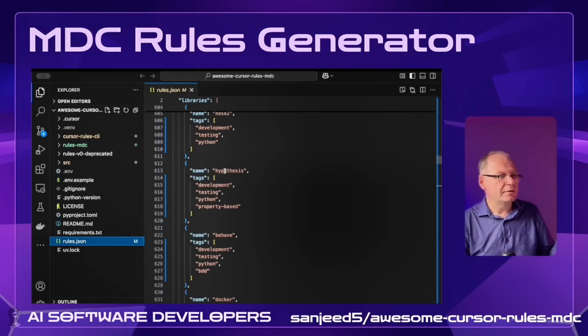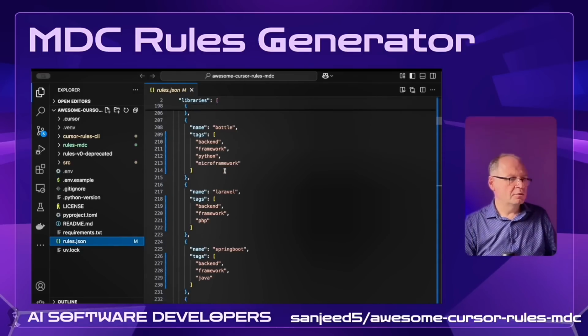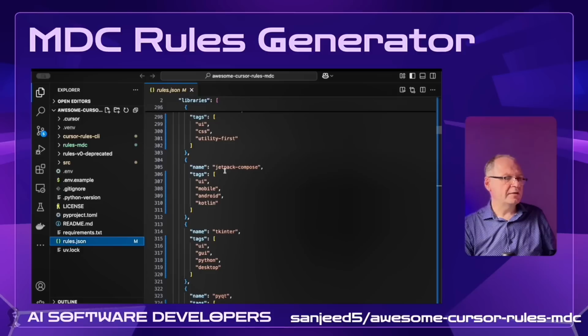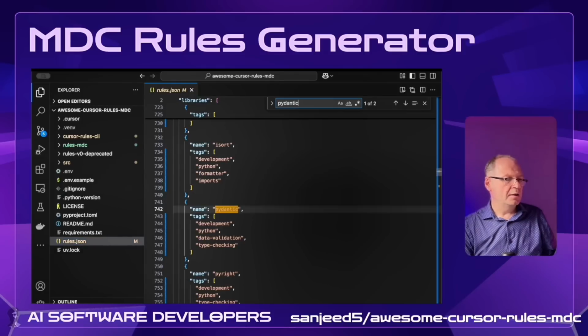So let's open the rules.json file here. Look for Pydantic, and let's find the Pydantic block. And once we find the Pydantic block, basically we're just going to copy and paste this. So copy Pydantic, rename it to PydanticAI, and change the tags. Instead of development, Python, data visualization, and type checking, we'll change it to AI, LLM, framework, agent, and so on and so forth. So you're free to use as many tags as you want.